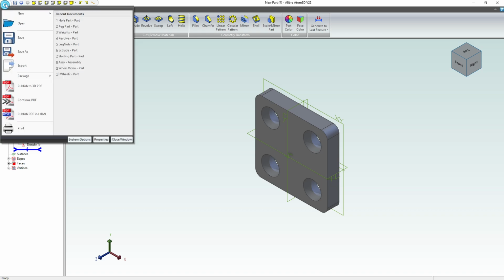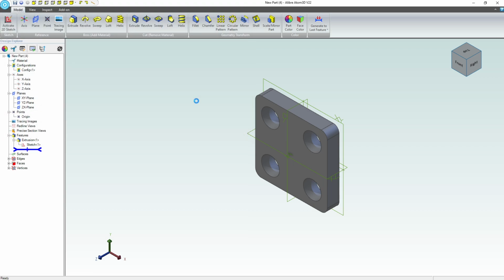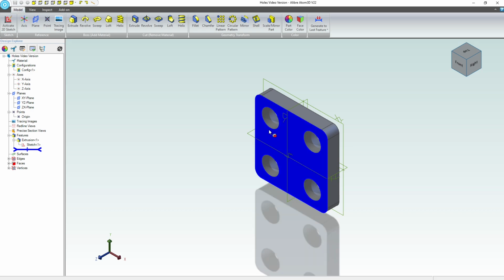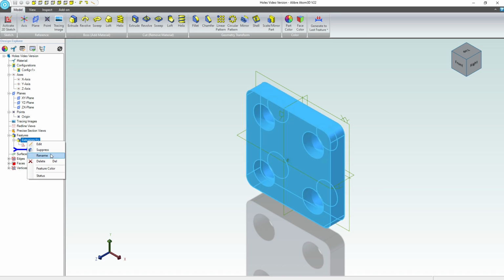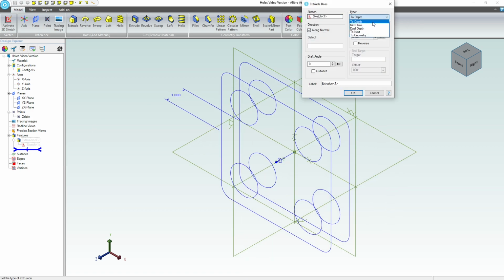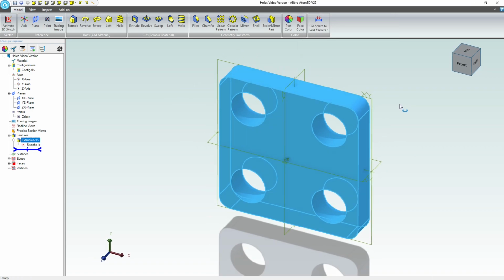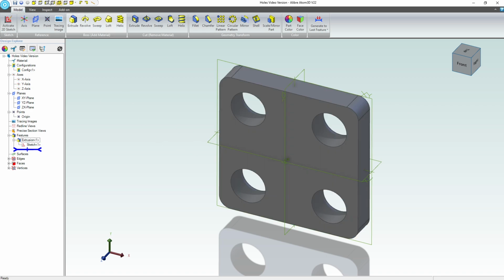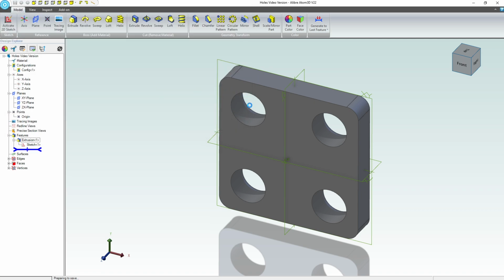I'm going to save this. Holes video version. And if I really want to be neat, maybe I can demonstrate something about this. Let's change this to mid-plane. Right, so now we're right in the middle of that plane. The origin is dead center of the part. We've saved that. Let's do a save as. I'm going to save this part as Pegs video version.